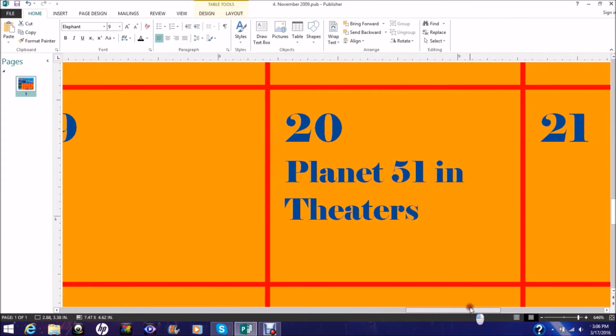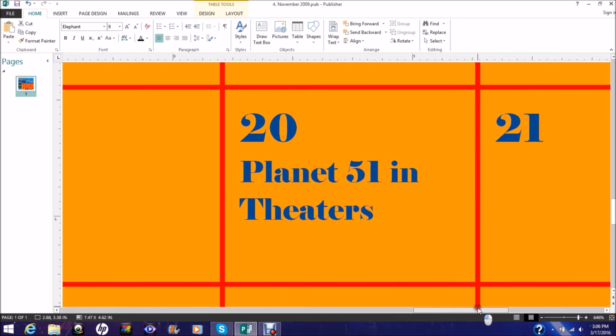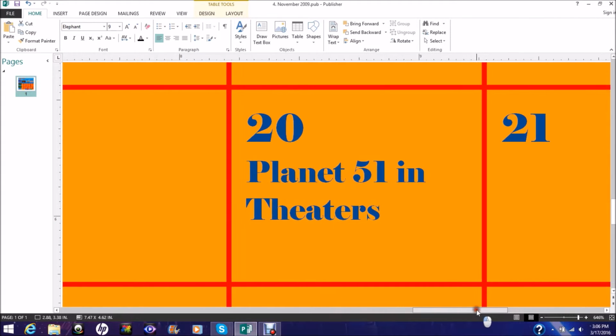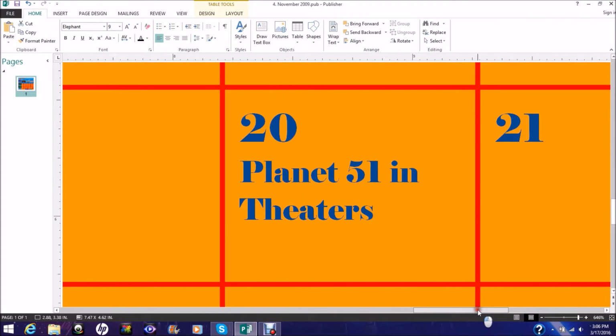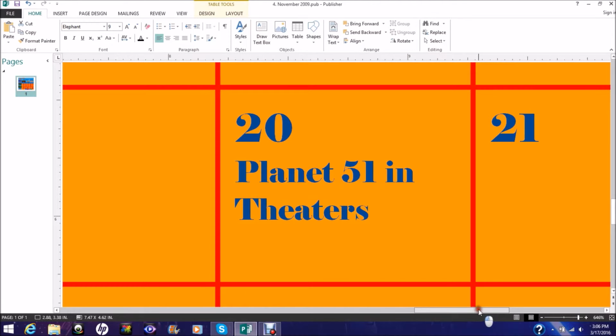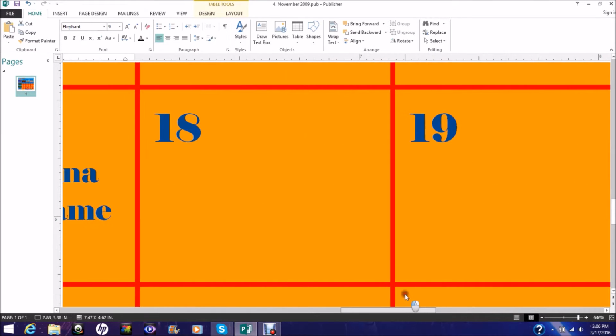Planet 51 in theaters. I still have not seen Planet 51. I probably plan to, but I just haven't got to it yet. So, I can't tell you much about that.